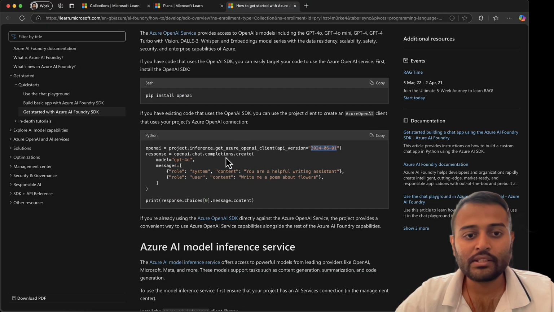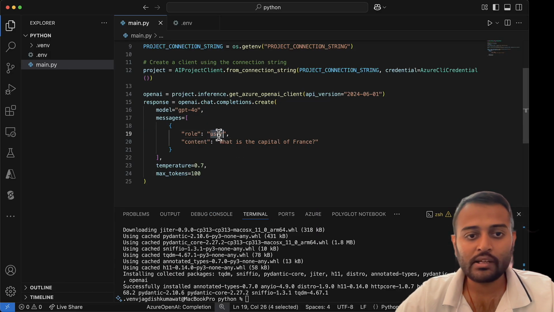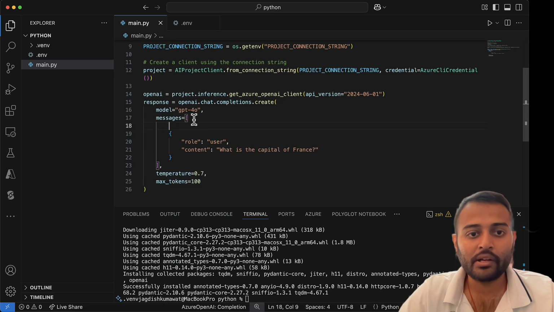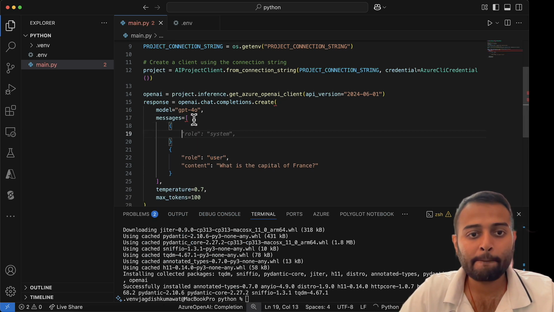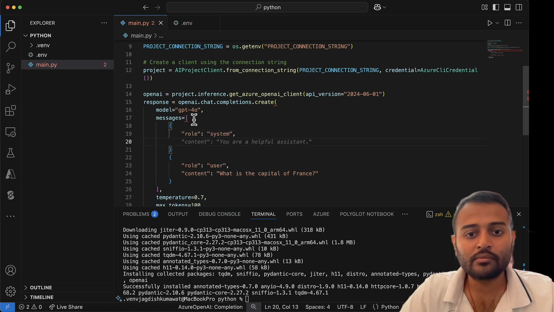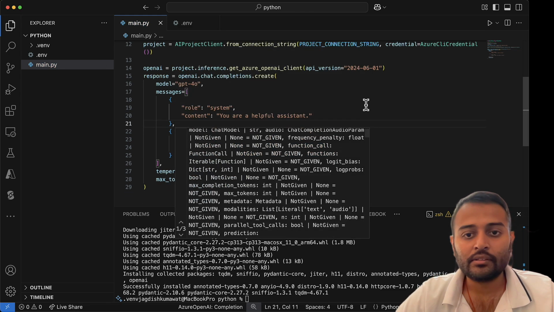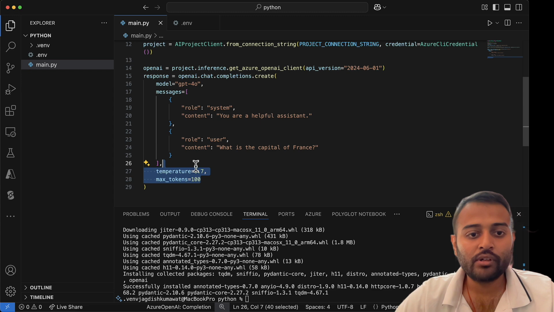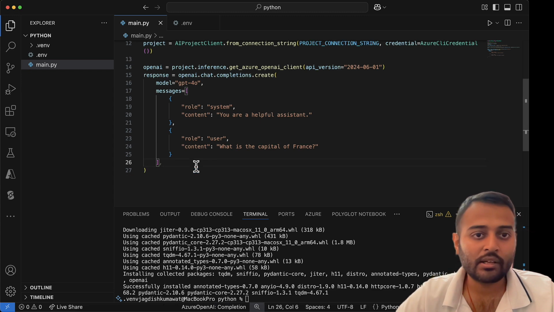Then we have messages. The first is role system. Let me add one more object here. Role system: you're a helpful assistant. And I'm gonna give a question. That's a good question. If you want to add temperature, max tokens, you can. I'll keep it as is.